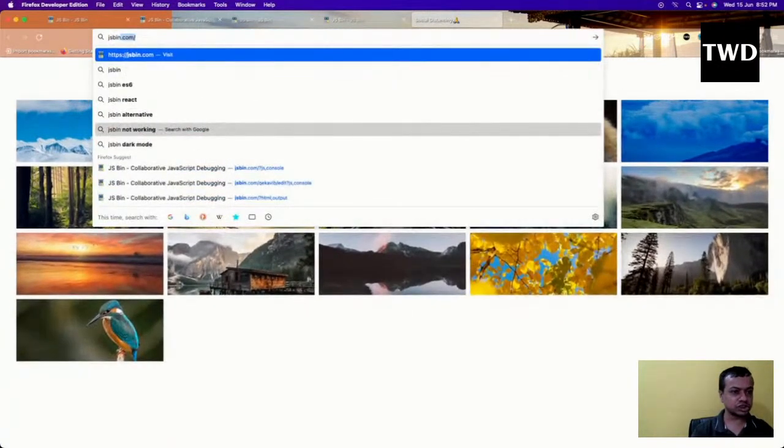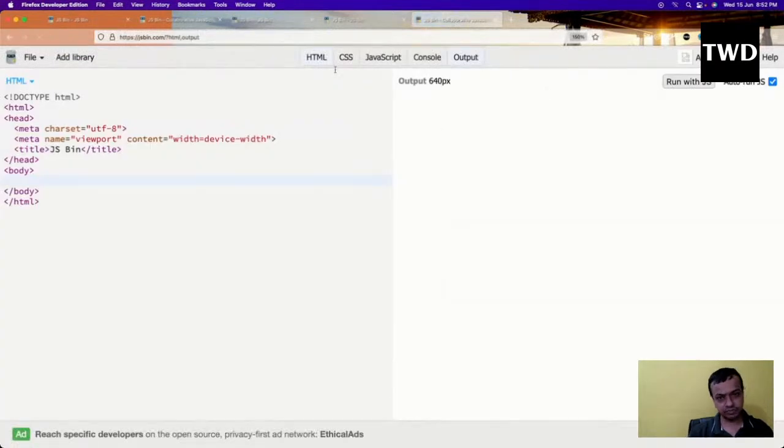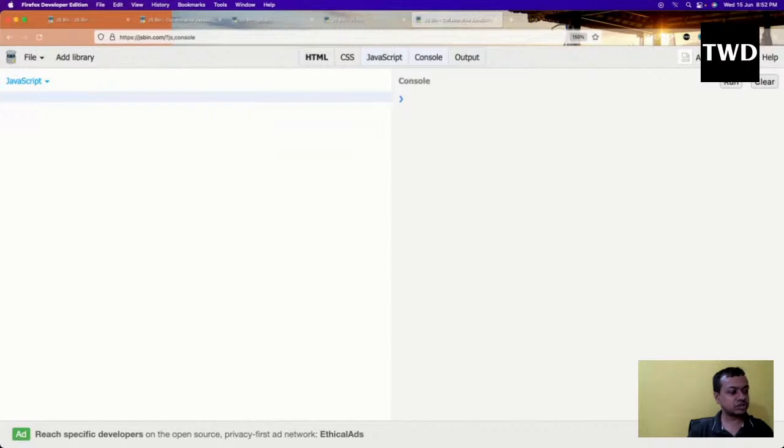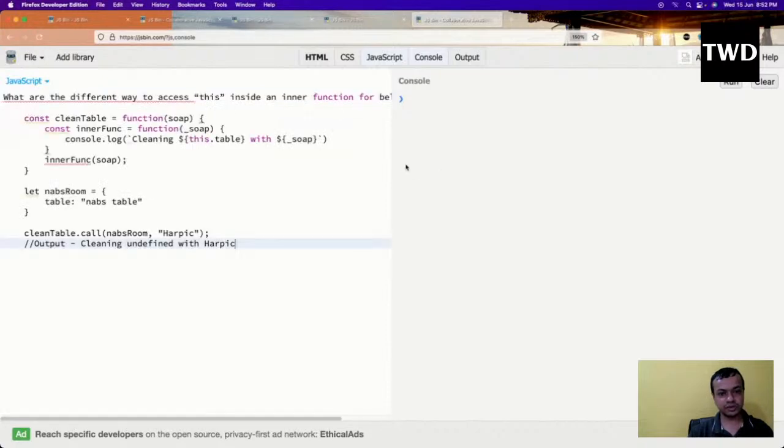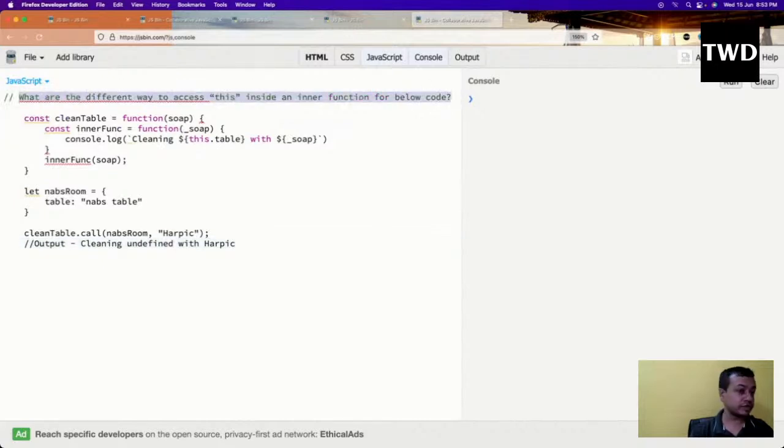Here are some of the interview questions in which the code is given and you're asked for the output. We're going to see some tricky JavaScript questions too. As always, all of these things will be in the description. What are the different ways to access this inside the inner function for the below code? If I run it like this, cleaning undefined with Harpic is coming.